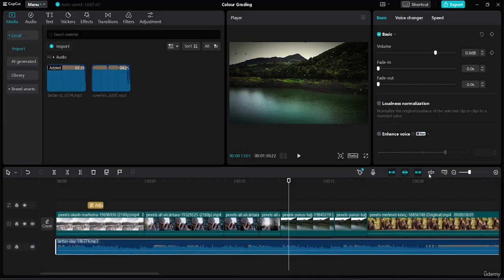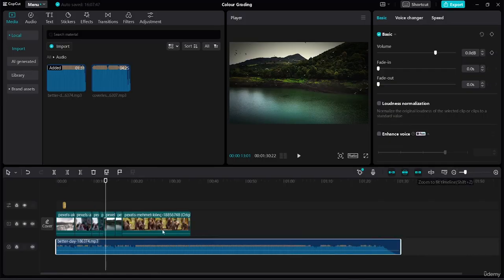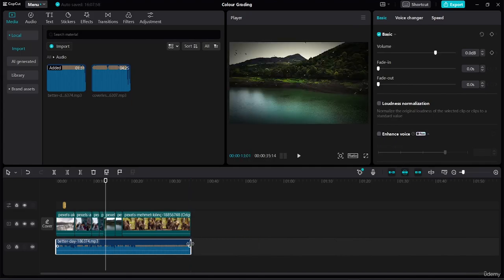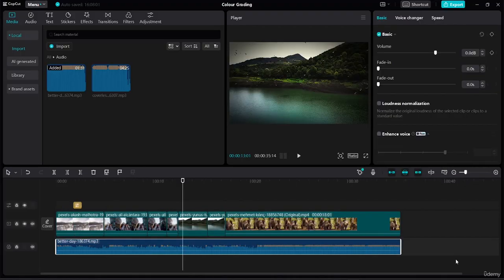Now I will click on this option, zoom to fit the timeline. I won't cut, but I'll just trim this down. I will trim it right over here, and again fit this to the timeline. Here you can see I have this adjustment layer over here.